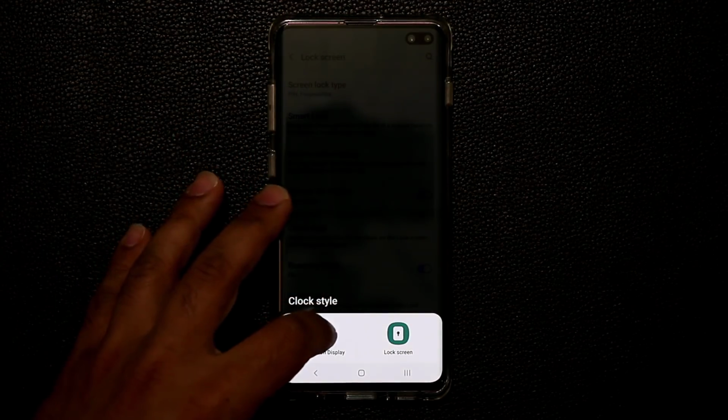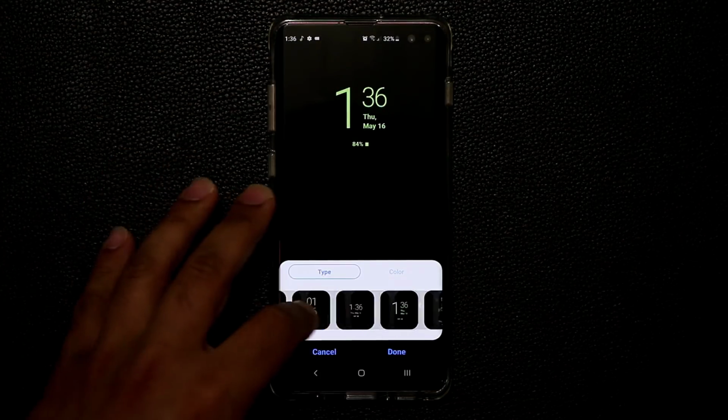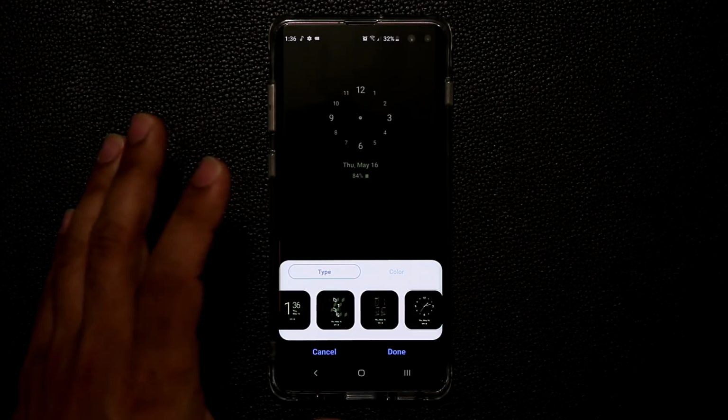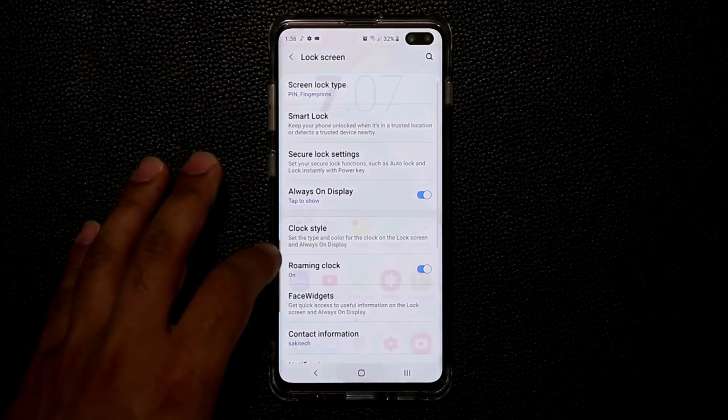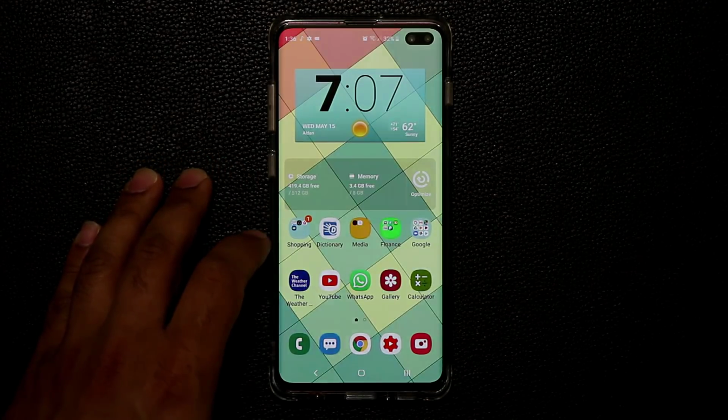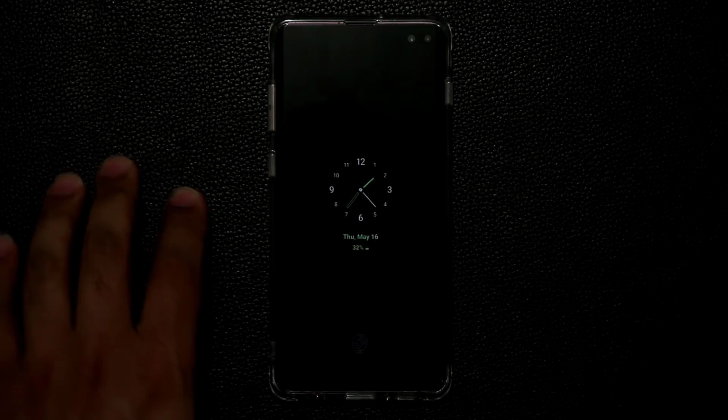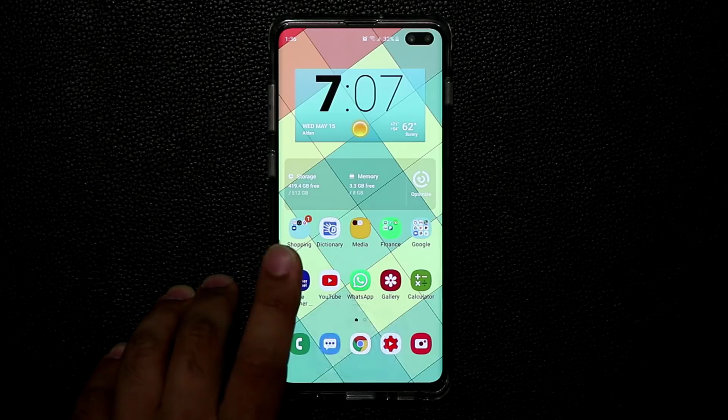For example, let's just pick one that's pretty big and visible, like this one. So click on done. Now let me lock the phone, and when I tap once, it's going to show me the always on display as you saw. Okay, so I'm going to log into my phone real quickly.